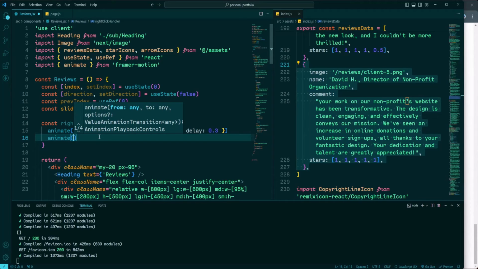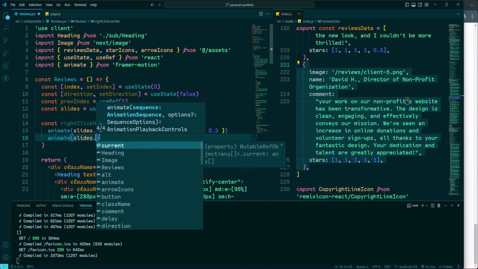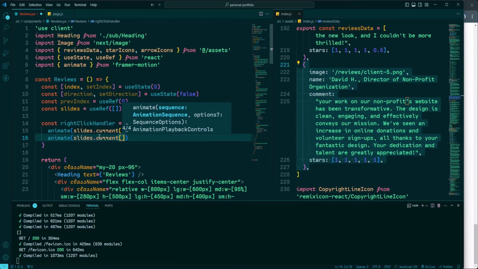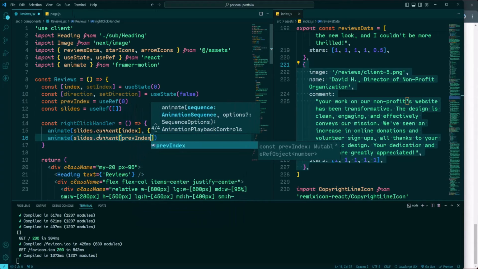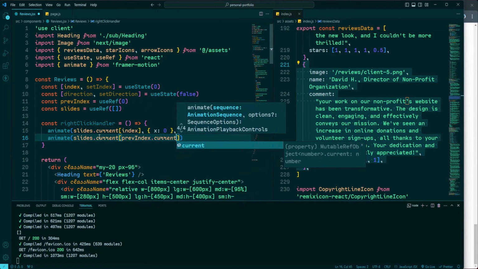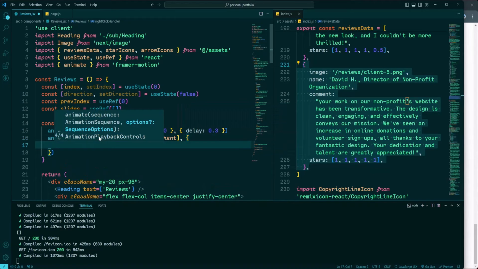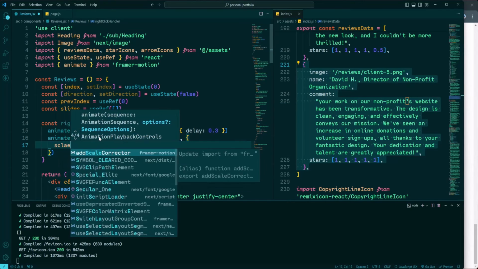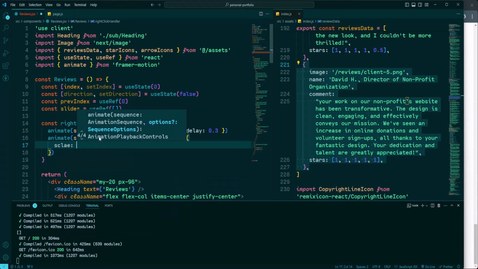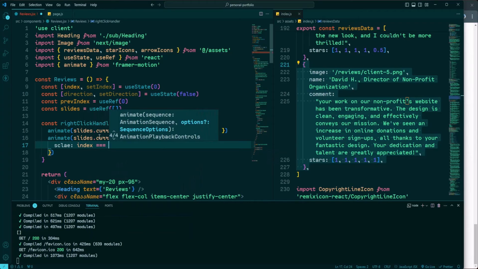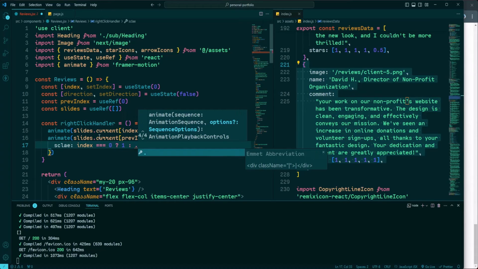So now I'm going to insert here slides.current. Then as the index, I'm going to insert prev index.current. Then we need objects in which we will have two properties. The first one will be scale. And here I'm going to insert a conditional statement, index equal to 0. If it is true, then we need 1. And if it is false, we need 0.4.